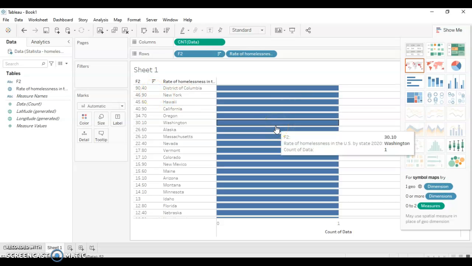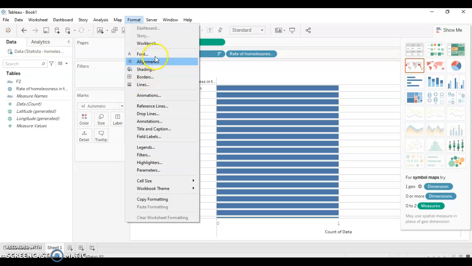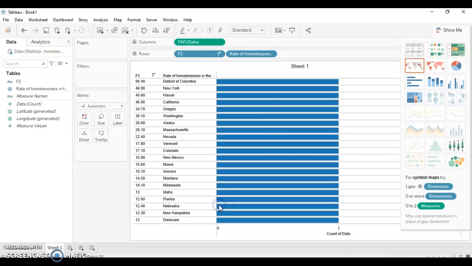Now, in order to get a different look, I am going to select Format, and then it's going to be Workbook Theme, and then I'll go with Modern. This just gives it just a little more modern look, and I think it's a little bit more polished. So I'm going to change the name.